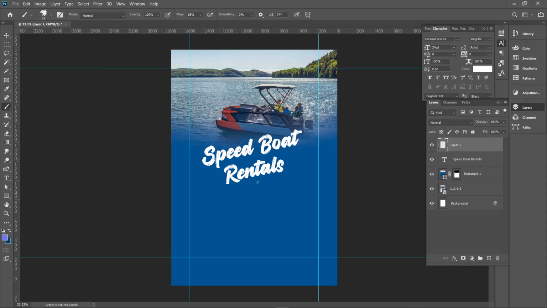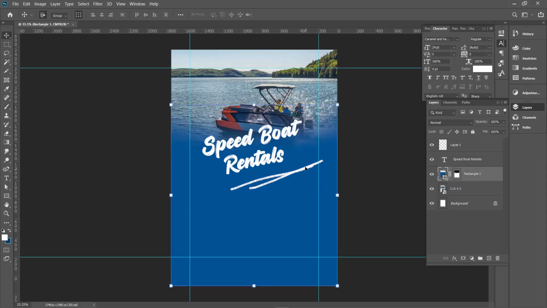Then I'm gonna add a line. Just like my flow is a bit too small. So I'm gonna increase my flow to 100% and change the color to white. And there we go. So I can add a line here. And there we have it. I think the second one is good. So there we have this. We're going to move this down a little bit.